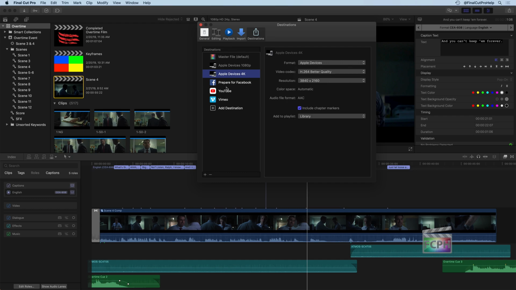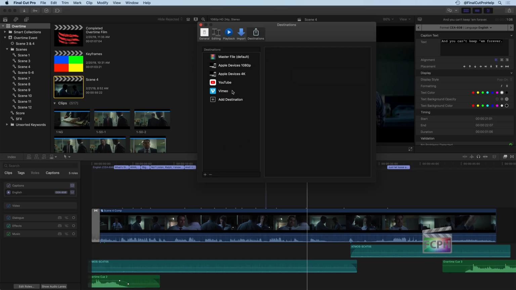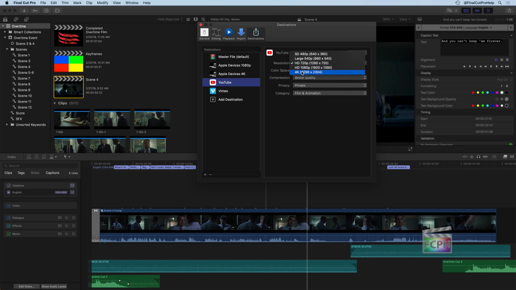Let's say I'm not sharing to Facebook ever. I can hit the minus to remove that one. With YouTube, I remember the compression was faster encode. I'll change that to better quality. I'm also going to change the resolution up to 4K. That way, it'll choose the best resolution available up to 4K. Privacy is set to private. I like that. Everything looks good. If you're not signed in, go ahead and sign in here and it'll be set up in the preferences.